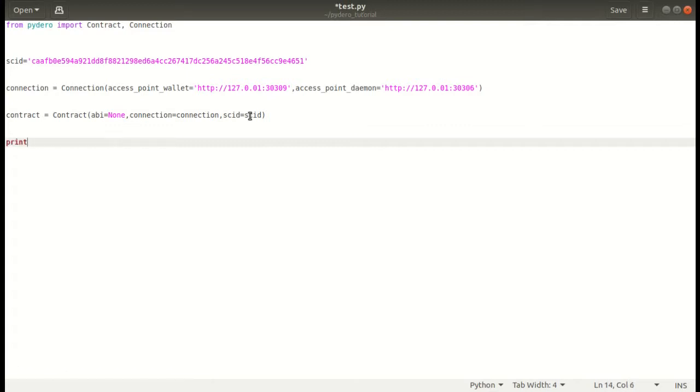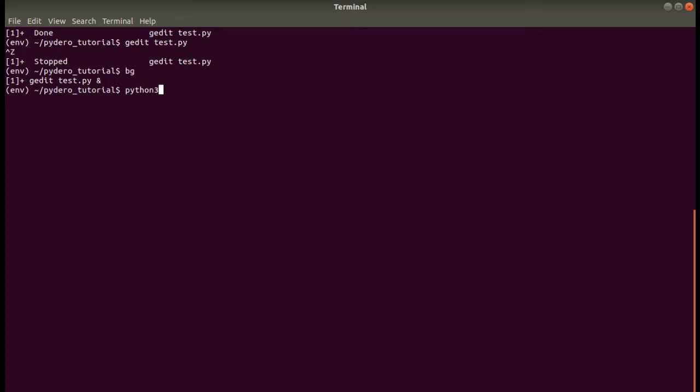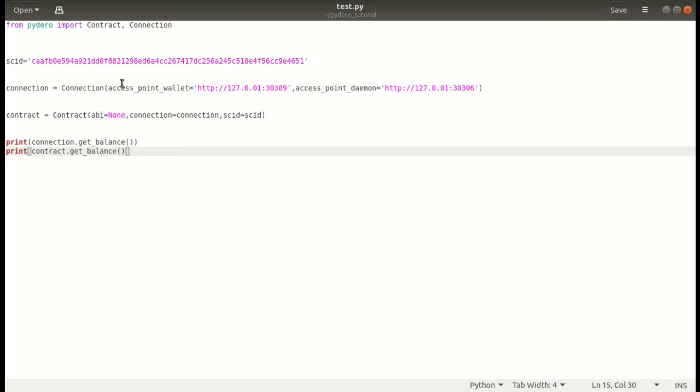For example, we can do this, which will return the balance of the wallet. And for example, this will return the balance of the smart contract. So this is now printed in units of the smallest unit, not in Dero, so we can convert this to Dero.